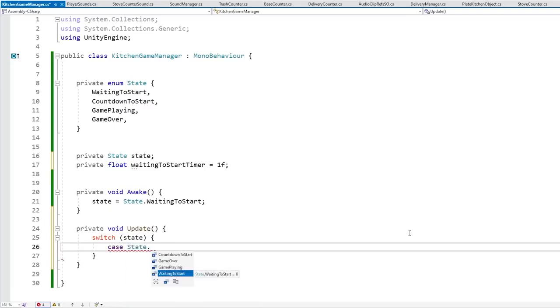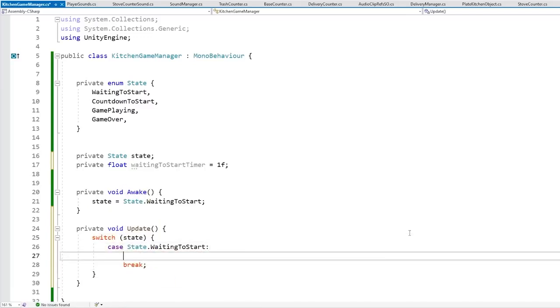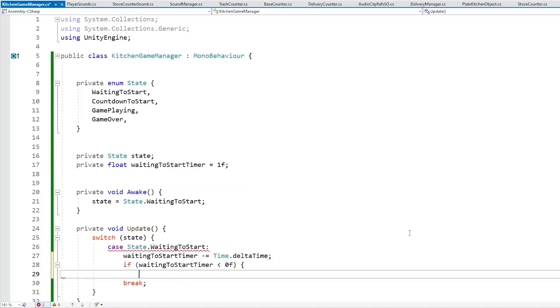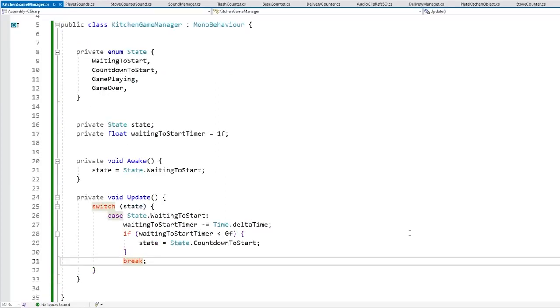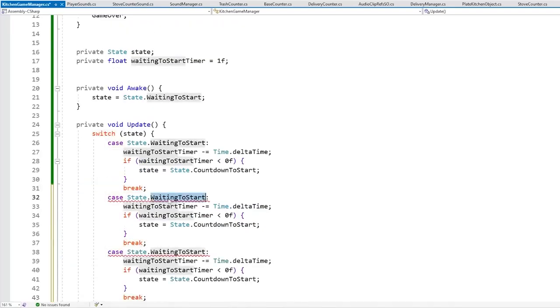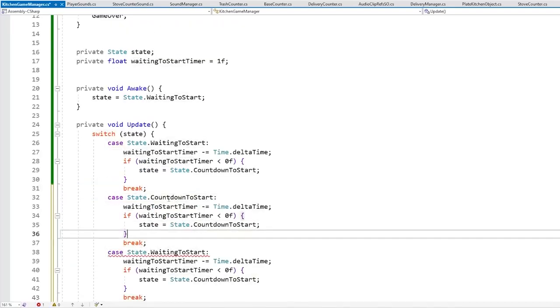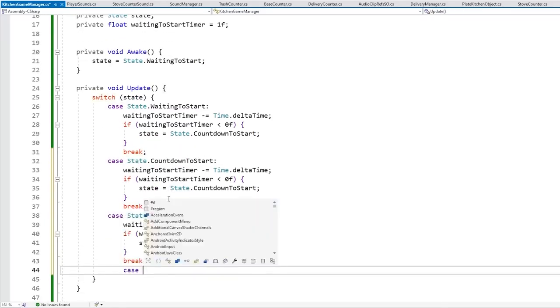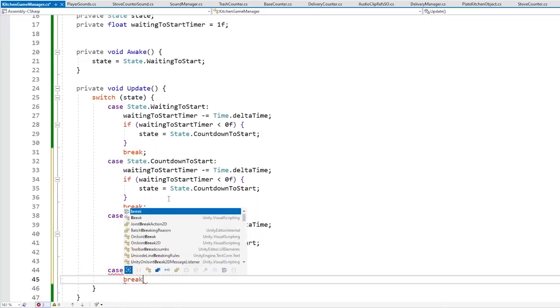In case we are on State.WaitingToStart, let's go into the waiting to start timer and count it down by Time.deltaTime. Then if the waiting to start timer is under 0, let's move into the state equals State dot, let's go into the CountdownToStart. Okay, so that's it, and the other states are going to be pretty much exactly the same, so let's just copy this. So we have the waiting to start, then the countdown to start, then we have the game playing, and finally we have the game over, and that one doesn't have anything, so just like this.